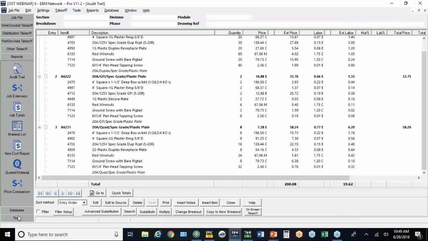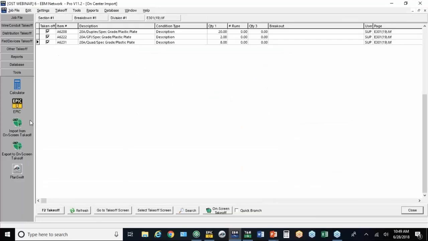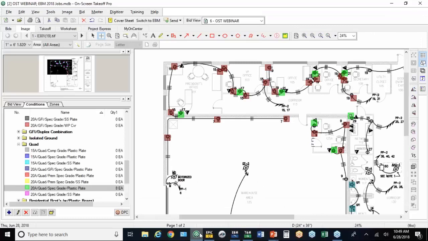Now before I go back to OST, I like to be on the import window so that I don't have to toggle back to there when it comes back with my next entries. So I'm going back into OST. We've set the scale. Let's say I want to do some measuring now. We'll come back and do some other things with counting in a minute.